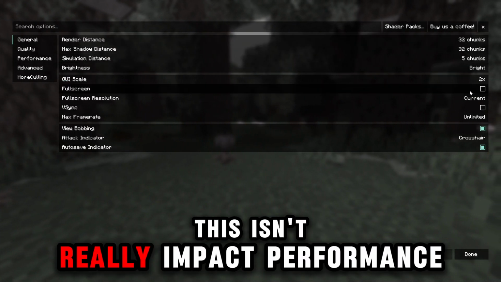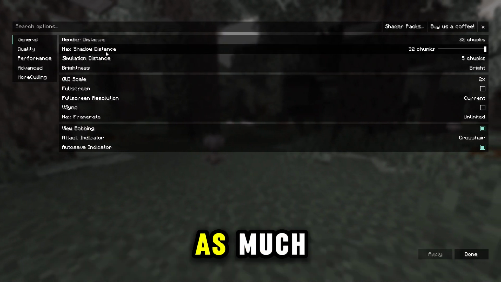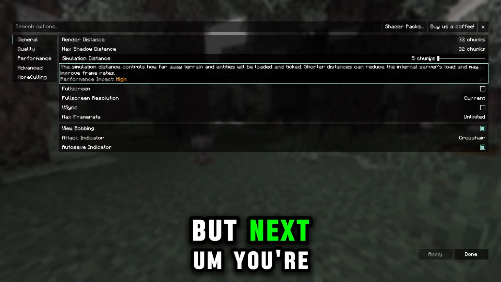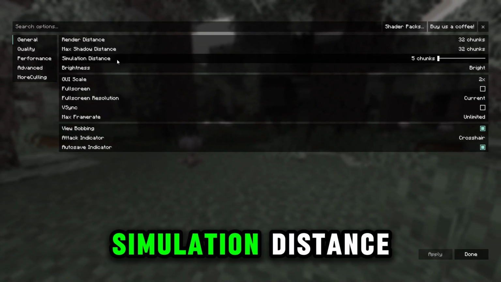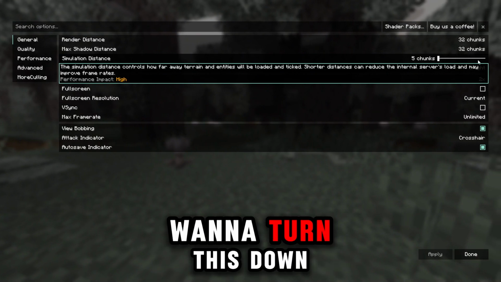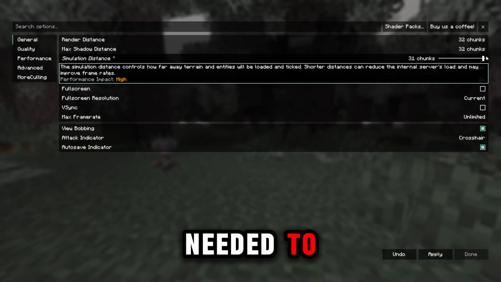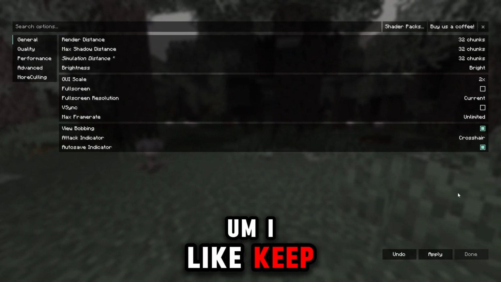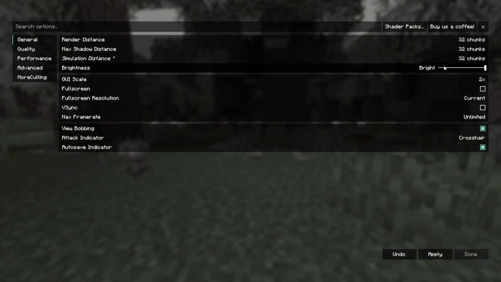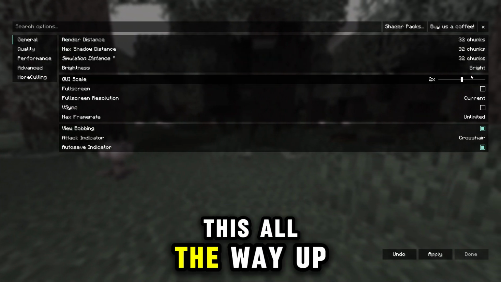This doesn't really impact performance as much, but next, you're going to go over to simulation distance, and now you're going to want to turn this down as low as you need it to. I like to keep mine at around 32. Brightness, you can keep this all the way up.